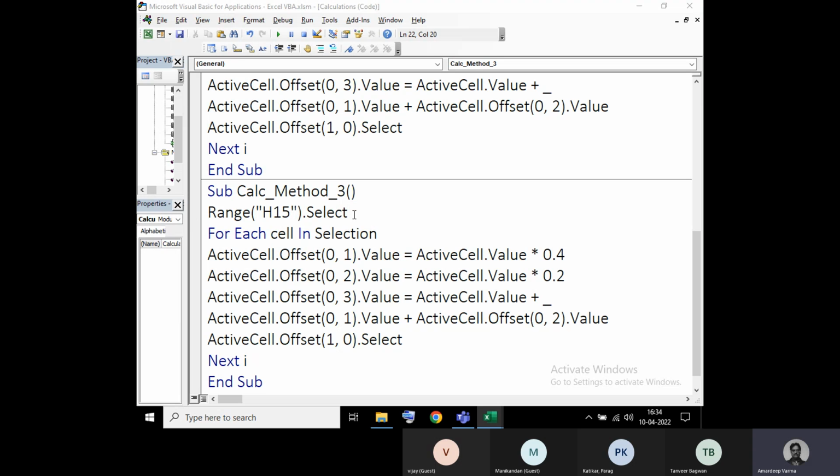Now, when you use For Each cell In Selection, you know that you need to select the range first. One method is that before I run the macro, I can manually select the entire salary range and then run the macro. But I don't want to select it manually. The program should select the range.